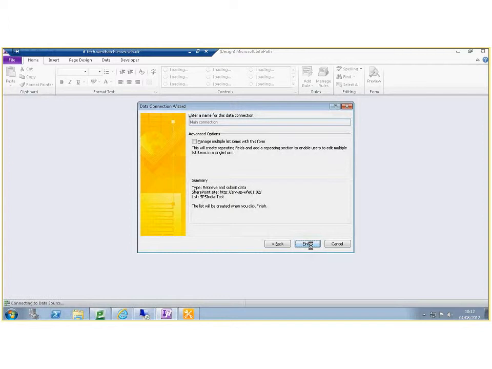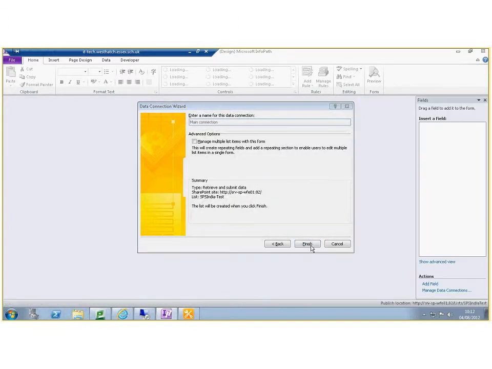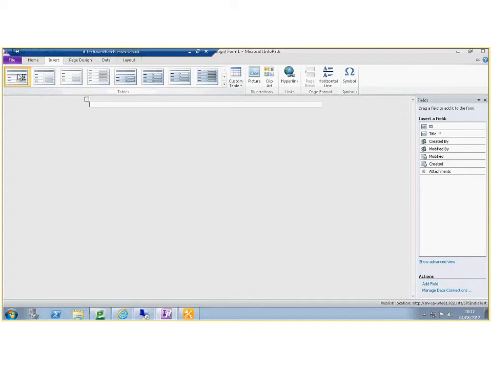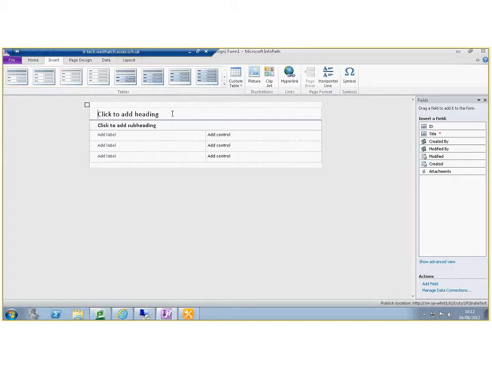And there we go. There's our form. Quite simple. Just got a title and the attachments. So what we're actually going to do is get rid of that completely and have just what looks like a blank text line, if you like. We're then going to put a nice table into there. And put some headings in.